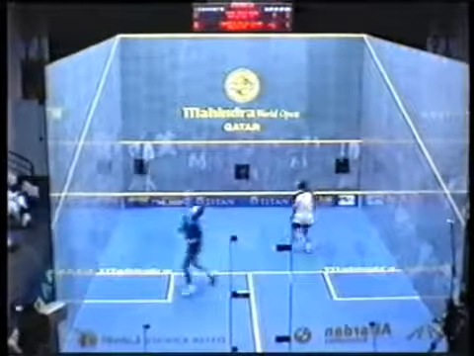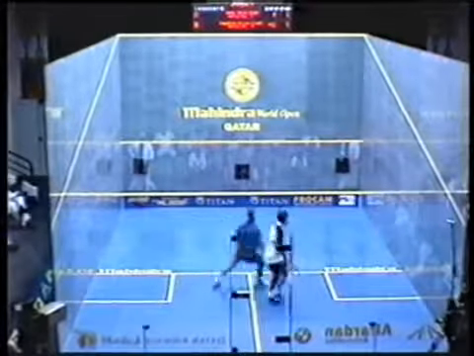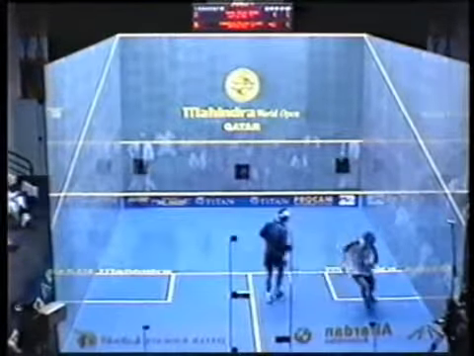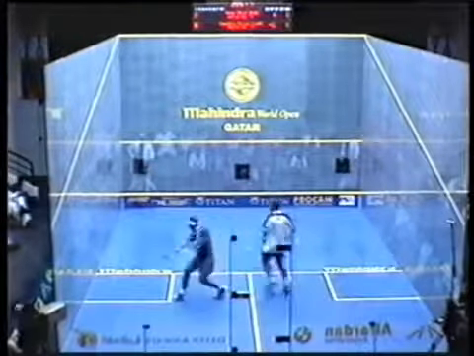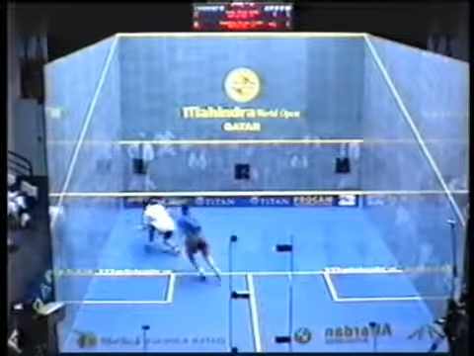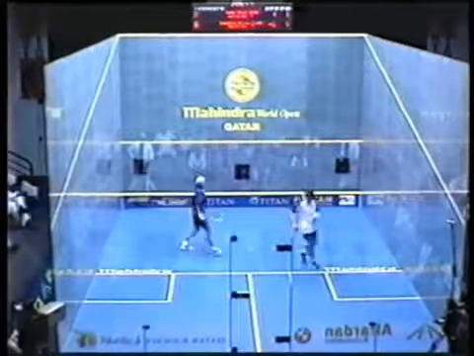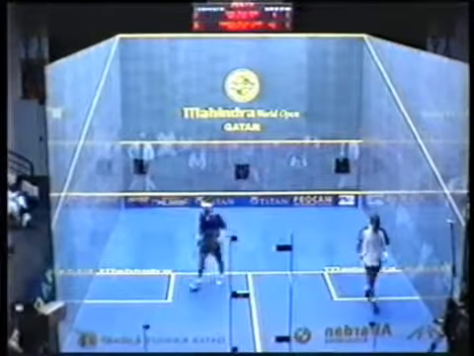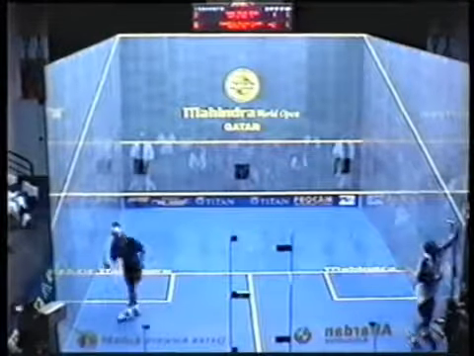Another beautiful forehand drop. And Peter lobbing out of trouble. Attacking drive on the backhand and a backhand drop. And a very deceptive drive across the court, wide of Peter Nicol's racket.